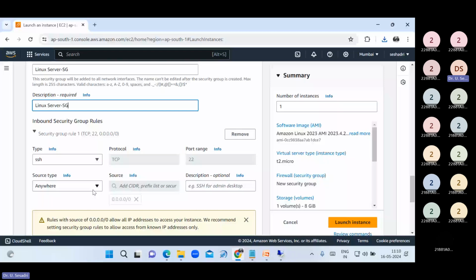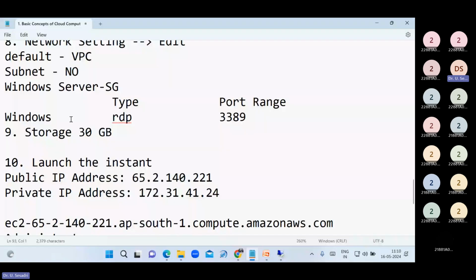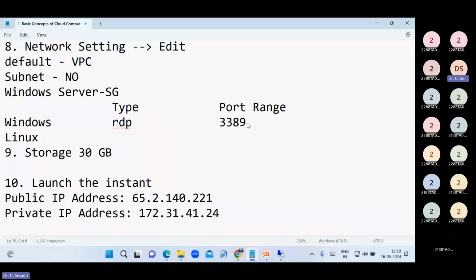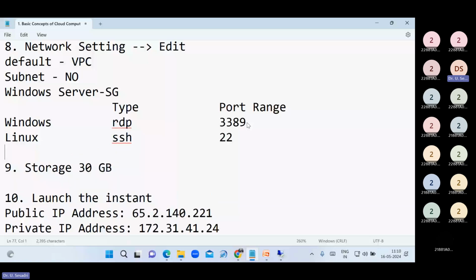So friends, tell me, while launching the Windows server, what is the type it is showing? RDP. Port range is 3389. Now you are launching the Linux server. What is the type it is providing? SSH. Port range is 22. That we have to note down.